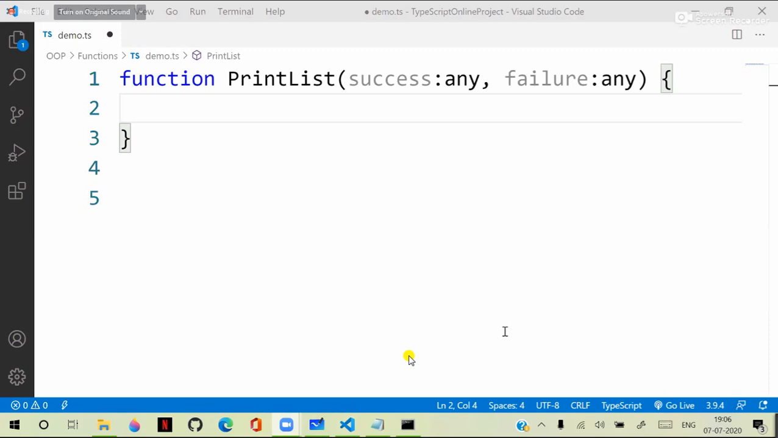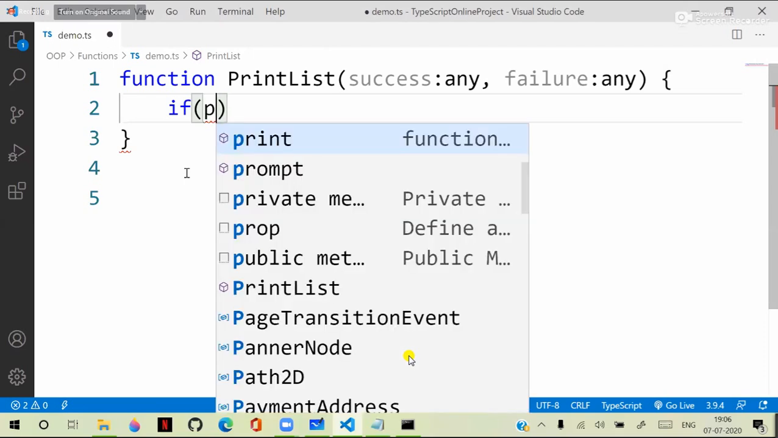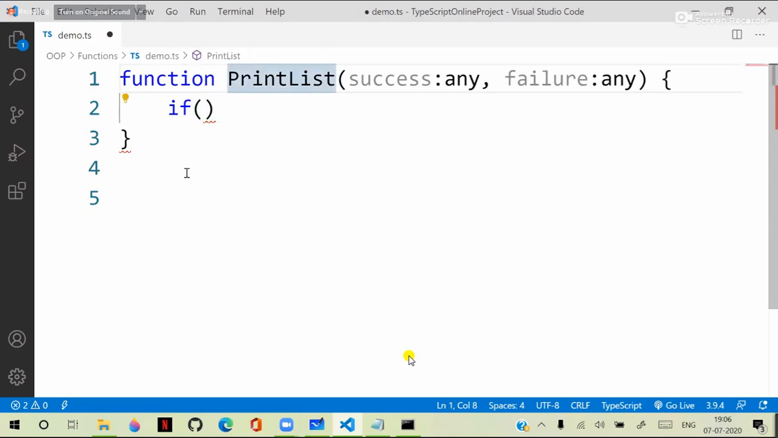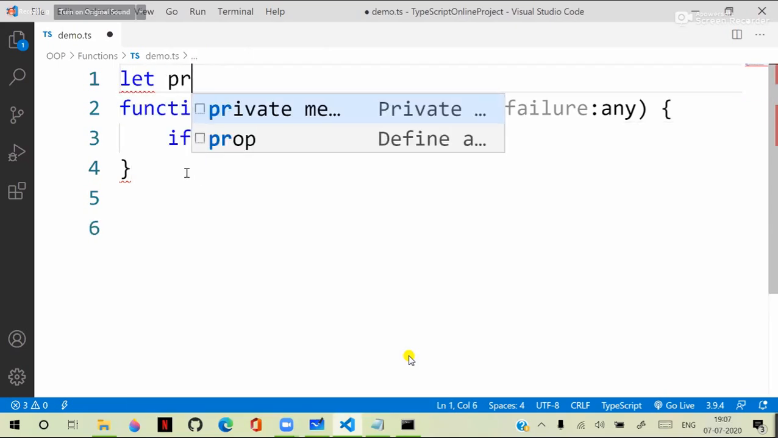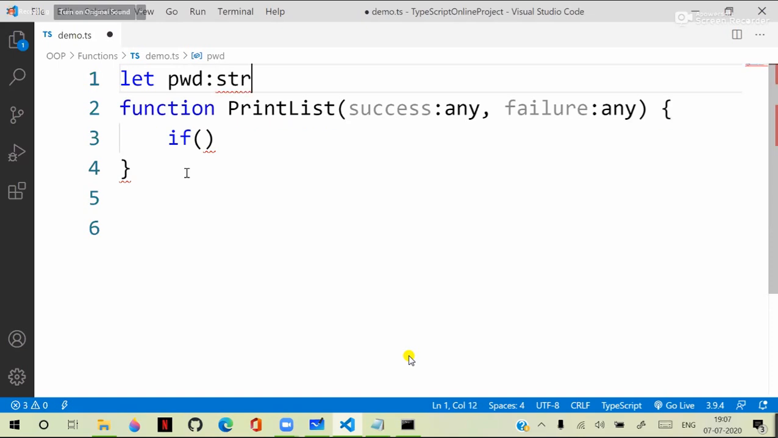That means the question should be like, can I pass a function as an argument, not a function as a parameter? There cannot be anything like that as a parameter, right? So here what we are doing now is simply defining a simple password, which I already showed you in the previous example. Suppose I say print. Suppose here is some password. So let pwd be a string type.